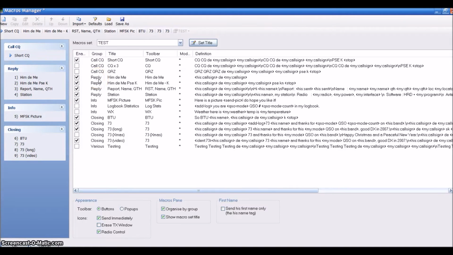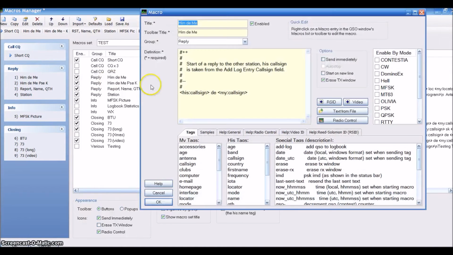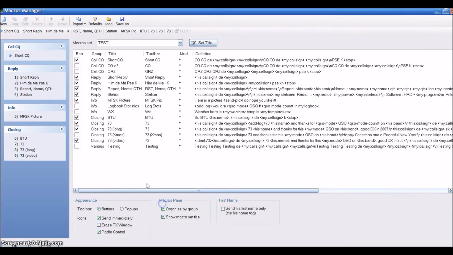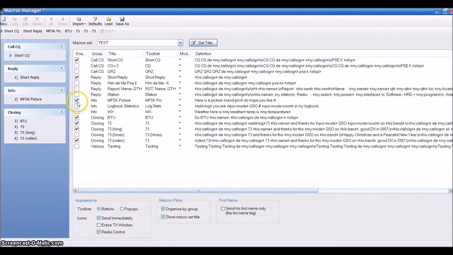Alright, reply. Here's where I opened it up. That's a short reply, and it goes in the reply group. You have various groups that you can choose from. I like that one, so I'll keep that one. So I think you get the picture on doing those.